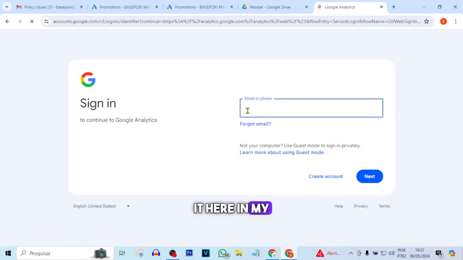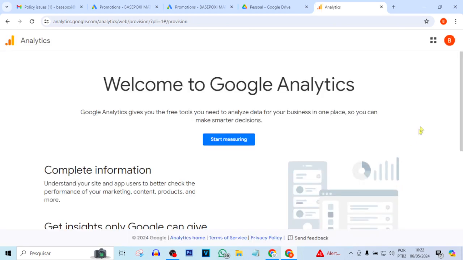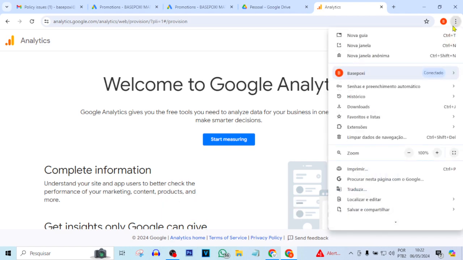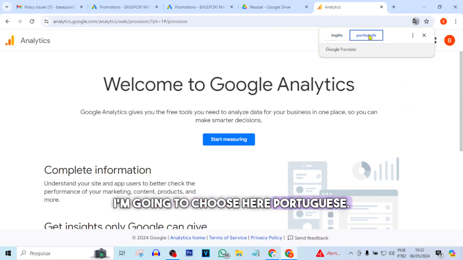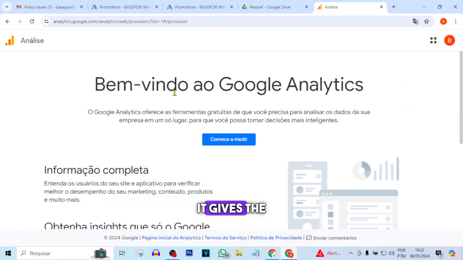I'm going to put in my Gmail account and click down here on Next. It's here in English. If I wanted to translate it into another language, I'd come up here, click on Translate, and you would choose your language. I'm going to choose Portuguese. And click here, guys. It gives the welcome to Google Analytics. I'm going to click Start Measuring.